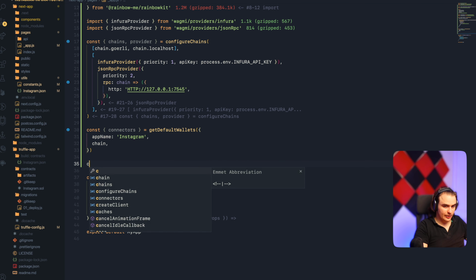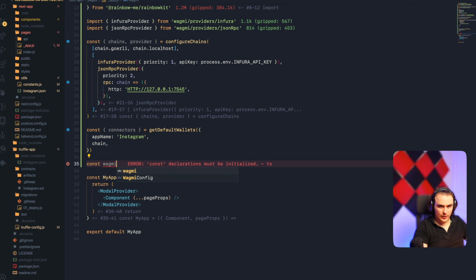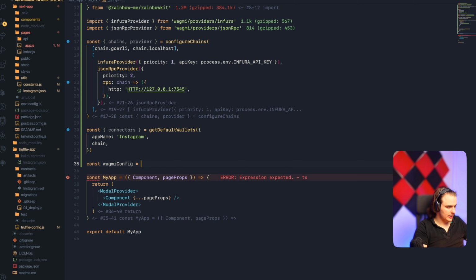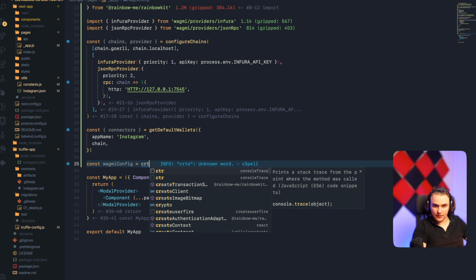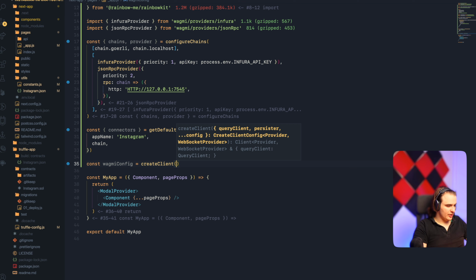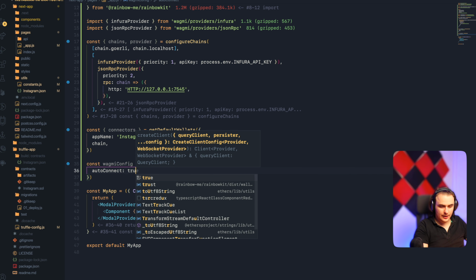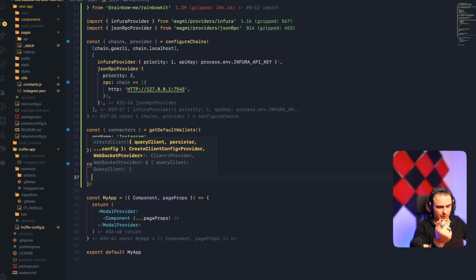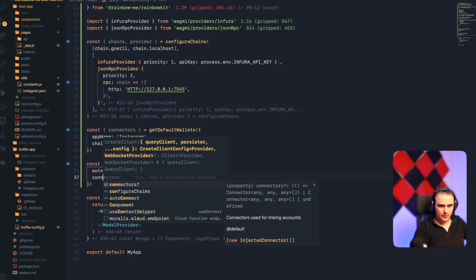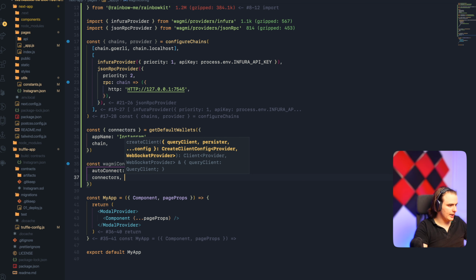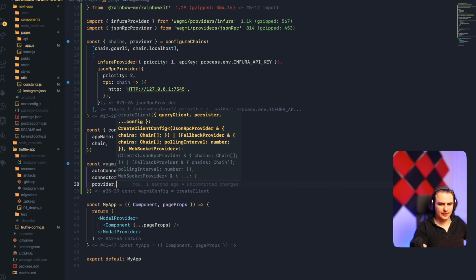And then we're going to do one more thing, which is wagmi config, and you guessed it, it's not coming from wagmi config. It's going to be create client, and I'm going to enable auto connect so that any user coming in doesn't have to keep connecting their wallets all the time. And then you want to pass in your connectors, and the provider you created.